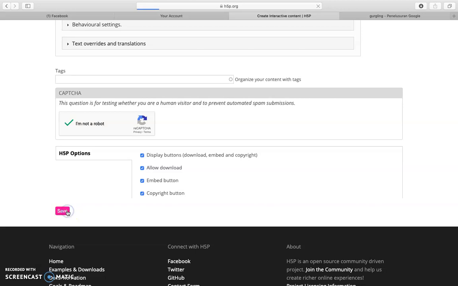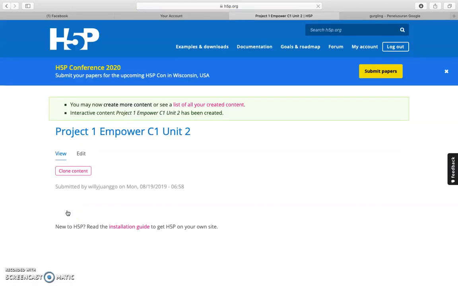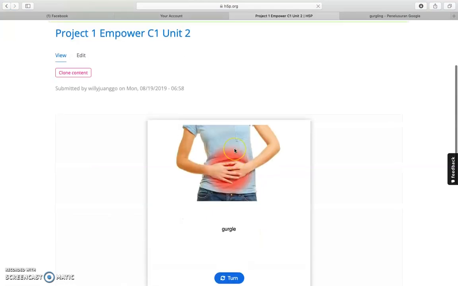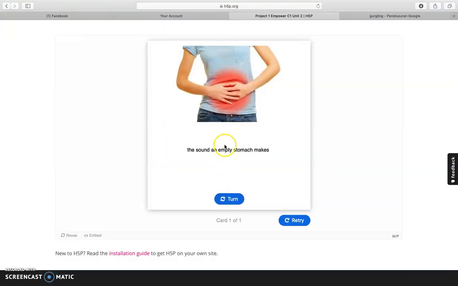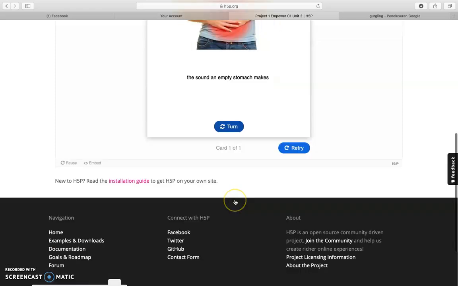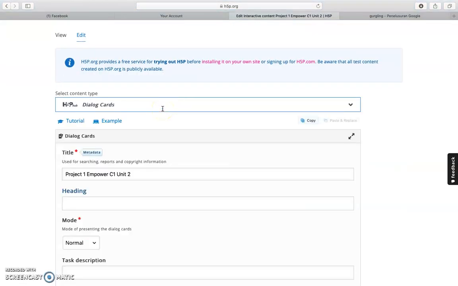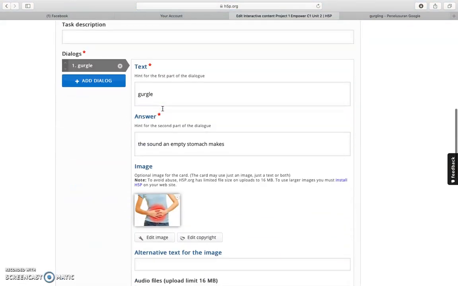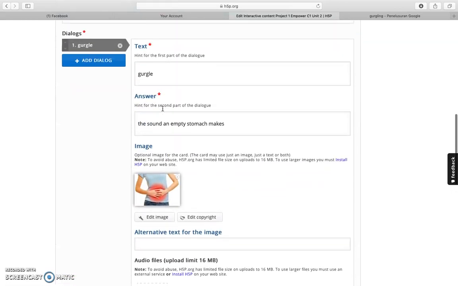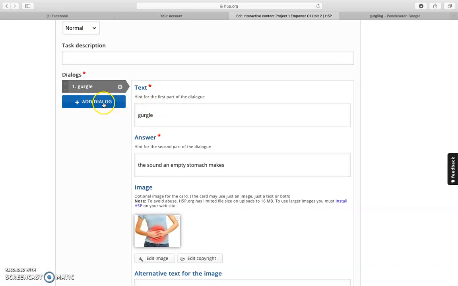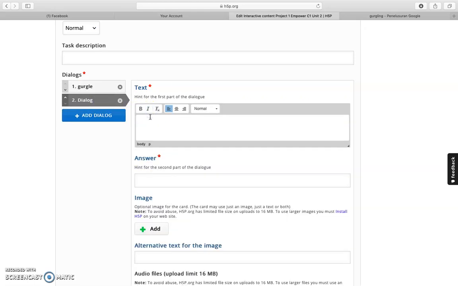Now let's just save it to check whether it works well or not. Okay, so yeah, gurgle. When I turn it, it shows the definitions. Okay, and if you want to add more vocabulary, you can just edit your file, and you can just click this button if you want to add more vocabulary or more words.